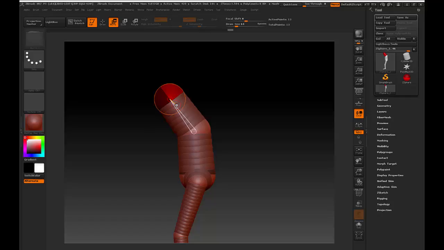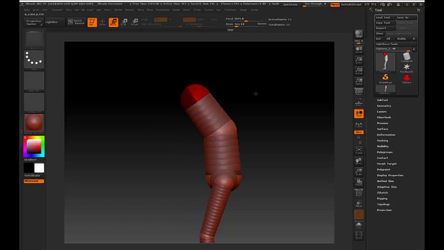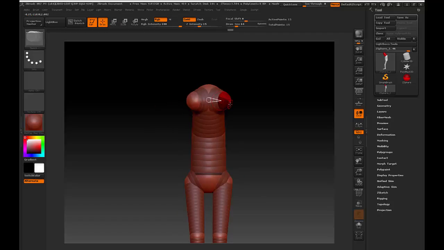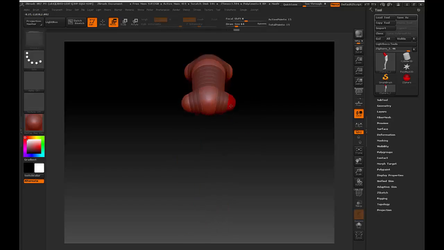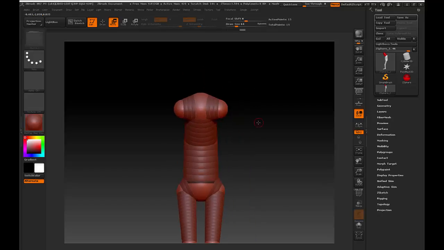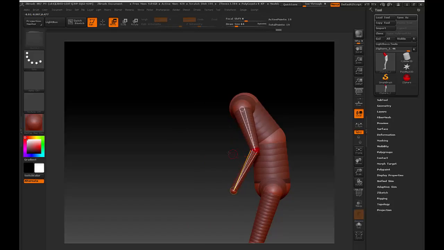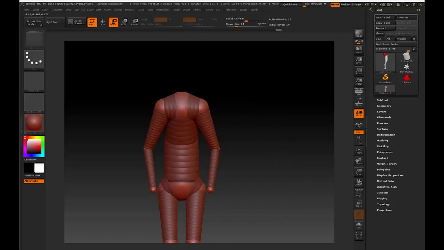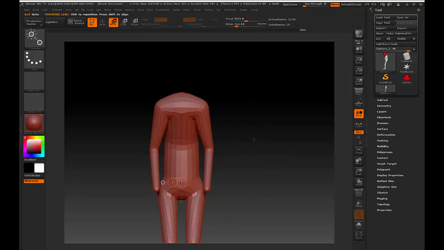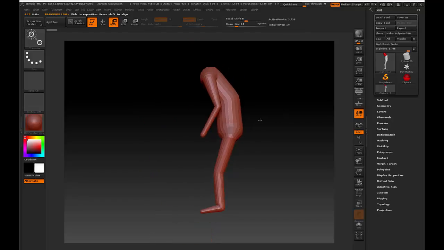So my guy, I'm actually going to have him kind of like hunched over a little bit with his shoulders kind of rounded forward. Let me go here and pull that out and go up here and pull this over. That's cool. Like that. And then we'll grab these. There we go. So now I can hit A and see what it looks like so far.